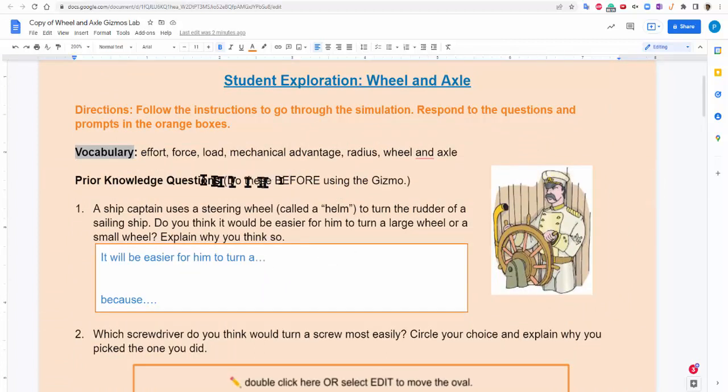Okay. Vocabulary needed during this particular activity is effort, force, load, mechanical advantage, radius, wheel, and axle. For the most part, all of these have been used, whether we're referring to levers or inclined planes. We've talked about effort, force and load, and mechanical advantage. What might be new to us is this word radius. Radius refers to the distance from the center of a circle to the outside part of the circle, what we call the circumference. So from the center to the outermost part of the circle, that distance is the radius. Okay, and we'll talk about wheel and axle as we go through it.